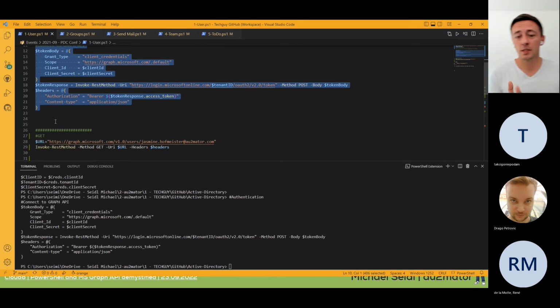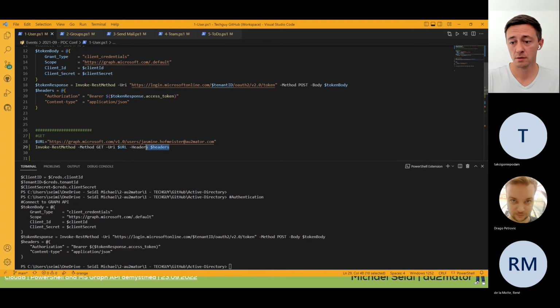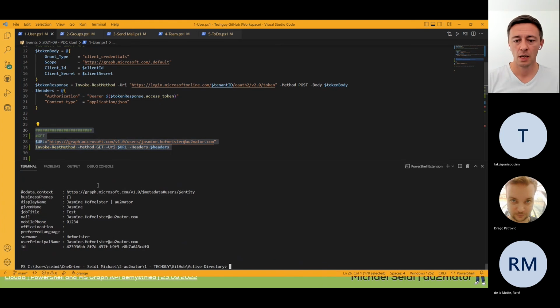So what we do first is what we've done before in the Graph Explorer: read Jasmin's information. So the URL is graph.microsoft.com/v1.0/users/jasminhoffmeister@automator.com. So what we had before in the Graph Explorer, and we need the header and we need the method GET. So we read something. Press F8. And the result is the same we saw in the Graph Explorer. We see the job title is very bad and the mobile phone is not so good.